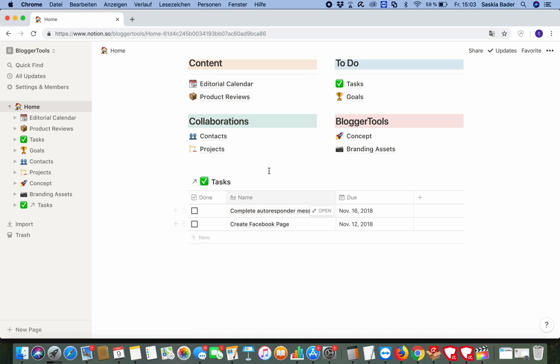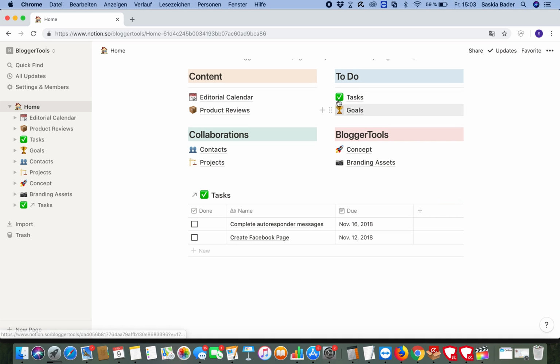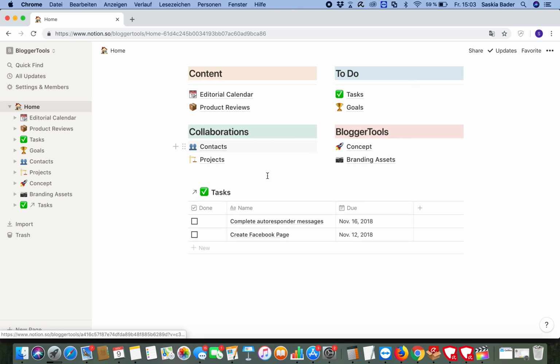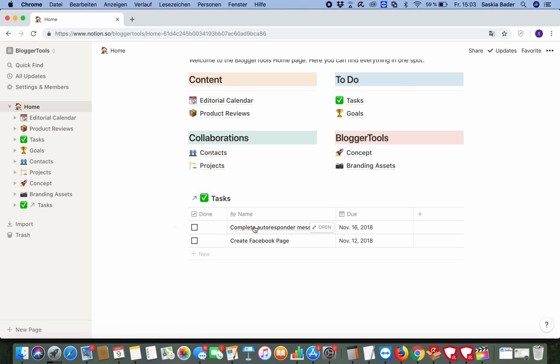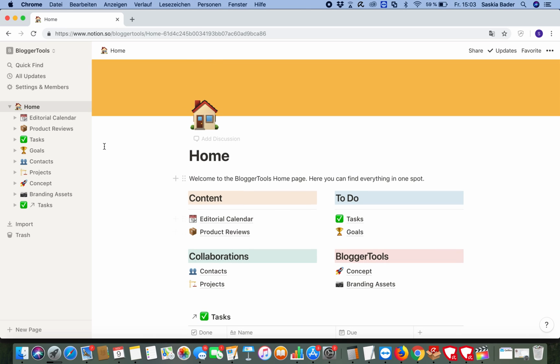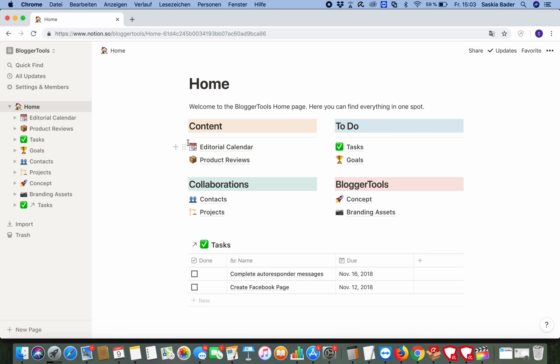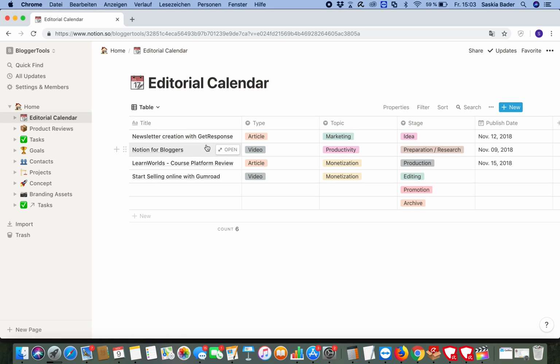And then here we have a small view of upcoming tasks that is from here, but just embedded here. So of course, when I check the page in the morning or something, I know exactly what to do and can check off the stuff I've already done. So let's go through all the different sections I just showed you. So that's the editorial calendar.